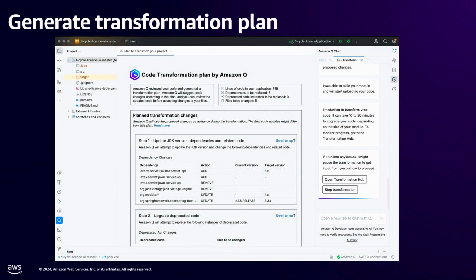And after analyzing the code base, it comes up with this transformation plan. So this is like the initial transformation plan. These are the steps that it thinks it needs to take. So anything, new dependency versions, major code changes, suggested replacements for deprecated code. This has come up with it as the initial transformation plan.